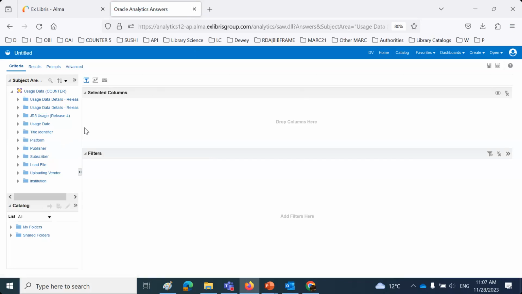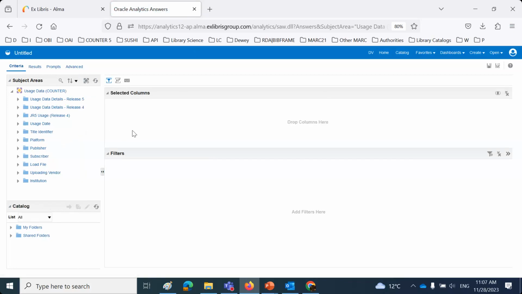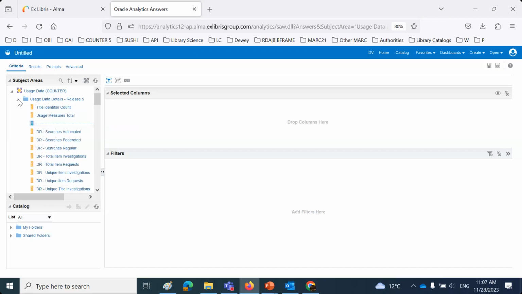So we're going to focus only on release 5. We still have release 4 in here. There are some vendors, as I mentioned last week, that do still use COUNTER release 4. However, the focus and the majority are using release 5. So let's make a basic report here.